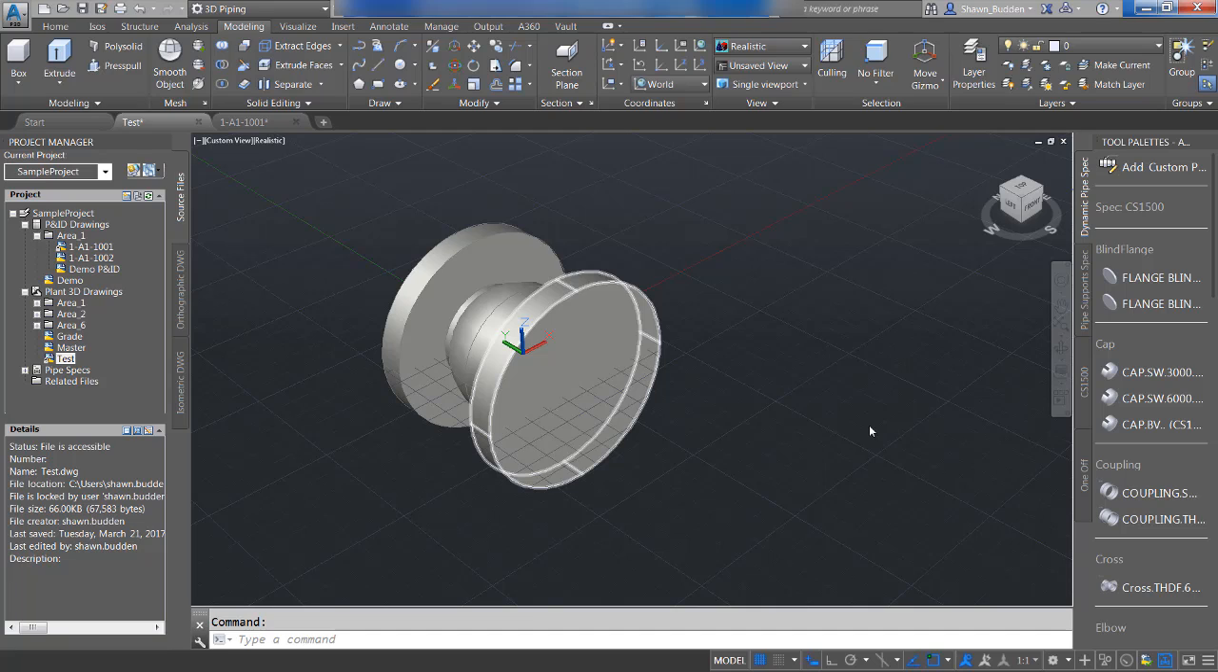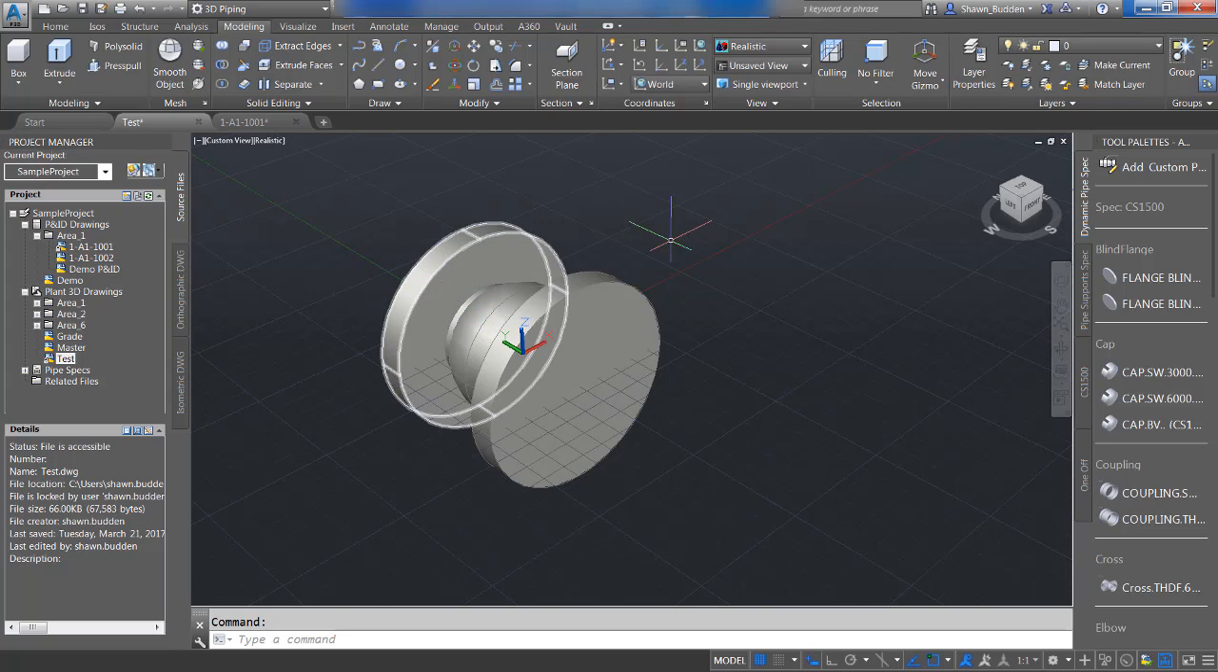We can also create our custom parts from parts that we created ourselves in AutoCAD. If you notice, I have a widget here that I created, and you'll notice it's just made up of various 3D solids. But we can use that as an AutoCAD Plant 3D part if we follow a few steps first.